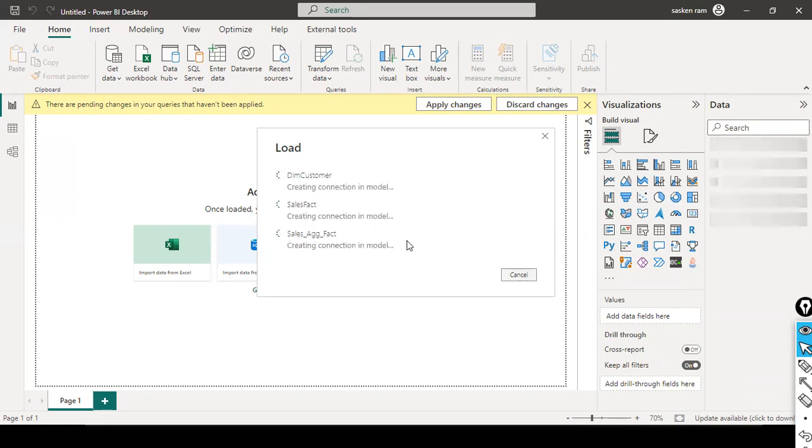But don't make this mistake in a real-time scenario. Don't use import mode for the fact table, the transaction fact table. This is the aggregated fact table. You can use it, but for that purpose, we need to go through the design document. The design document would have mentioned everything clearly.